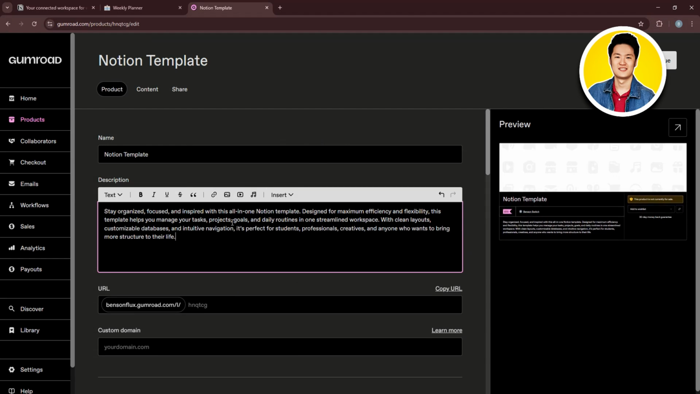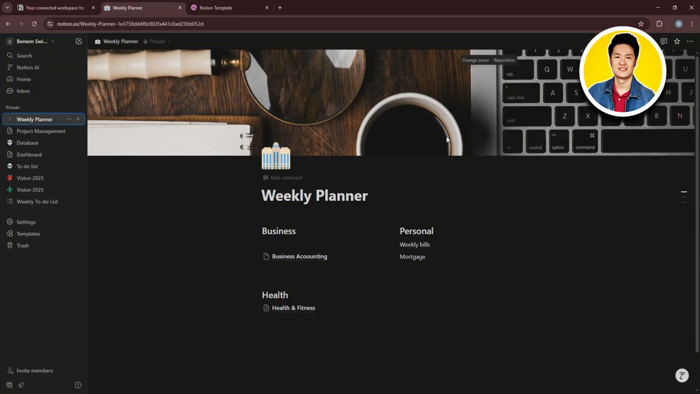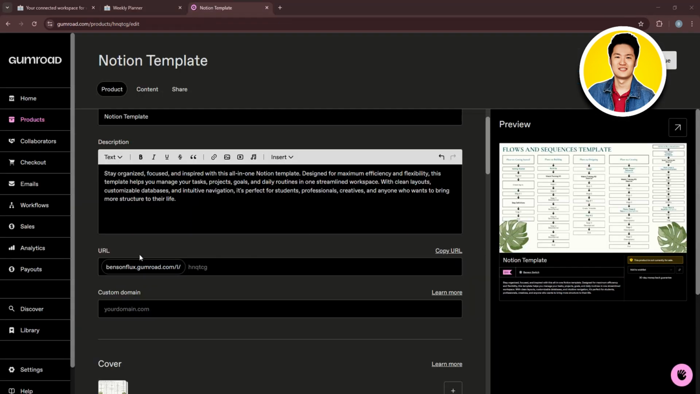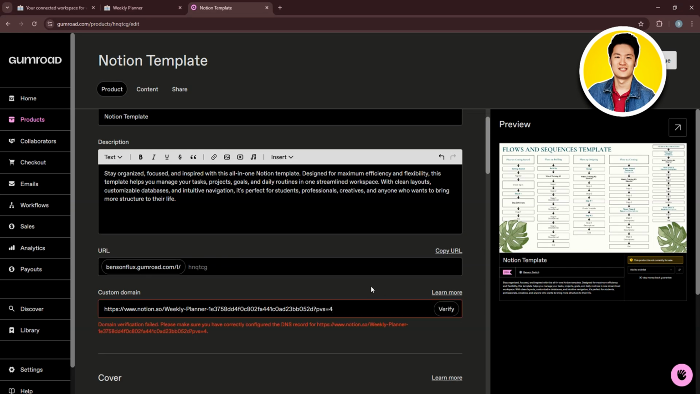Let's head over to the Notion page and click on Share on the top right corner. After that, click on General Access and choose anyone on the web with link. After that, click on Copy Link and head back to the Gumroad page. Here, paste the URL on the Custom Domain section. That way, your customers can directly use the template.